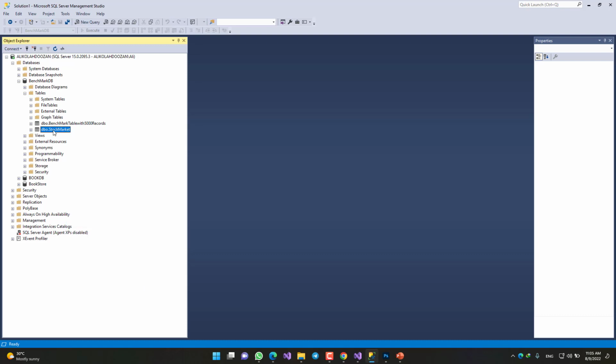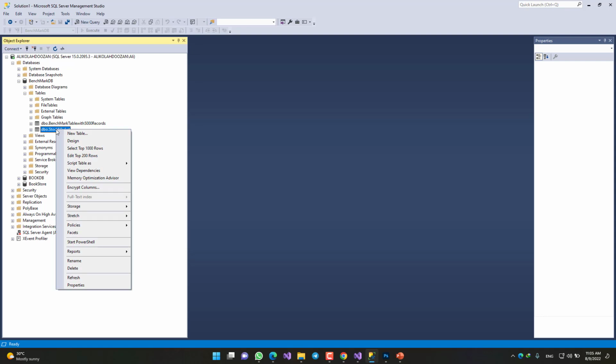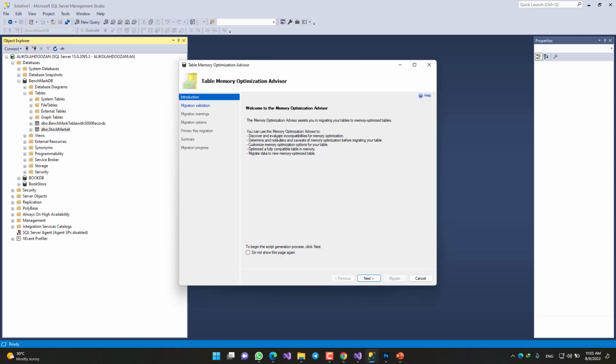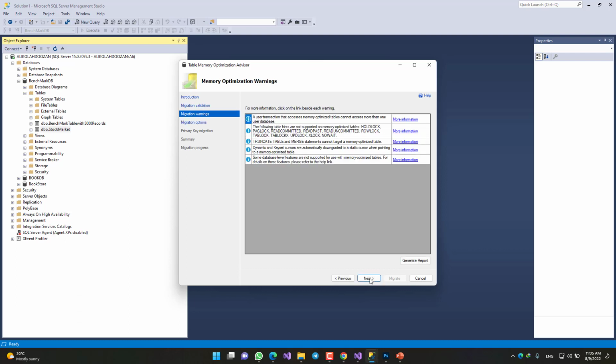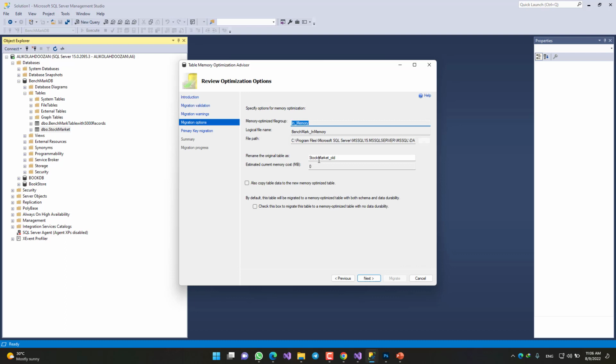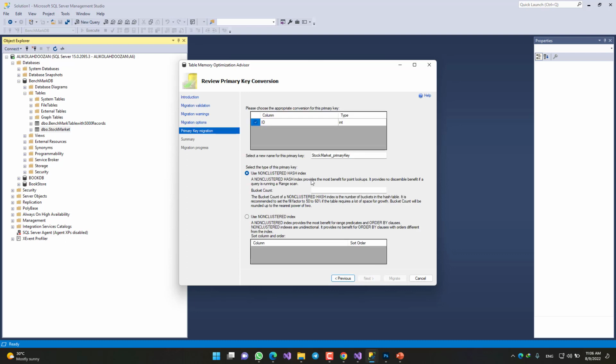So at first I have to convert this table to a memory optimized table. How? Right click, next, next, next. By hitting next, SQL would create another table for you with an -old suffix. This means they create a new table for you. Let's do that.